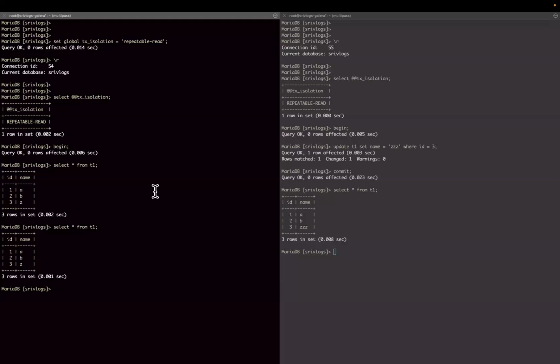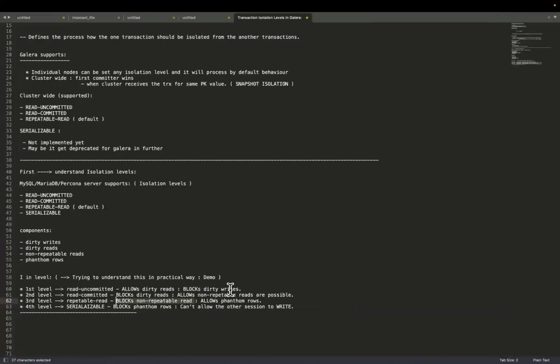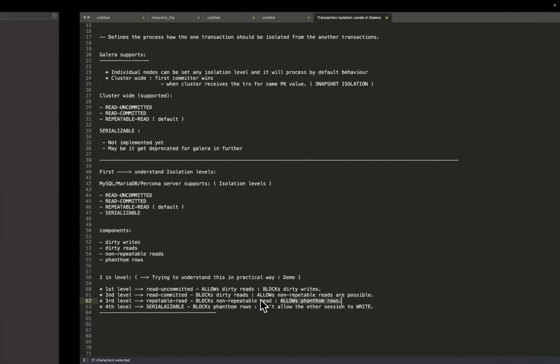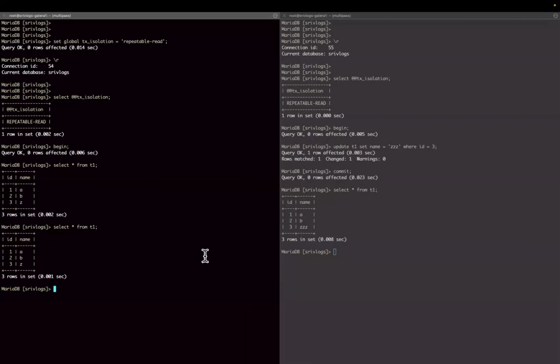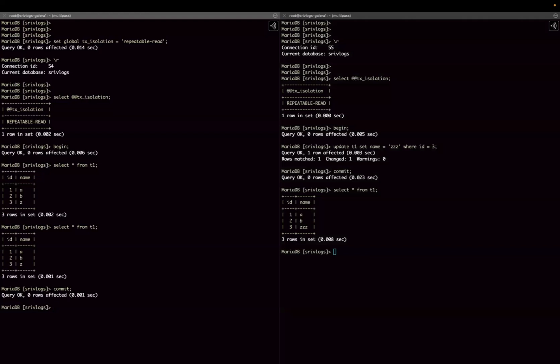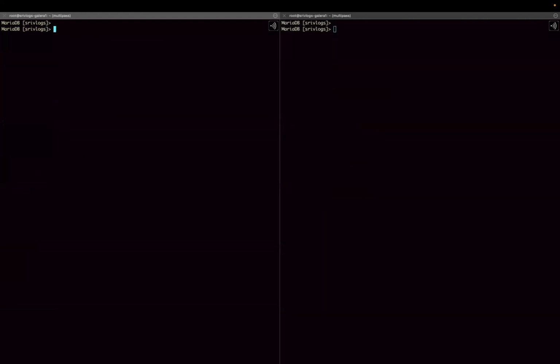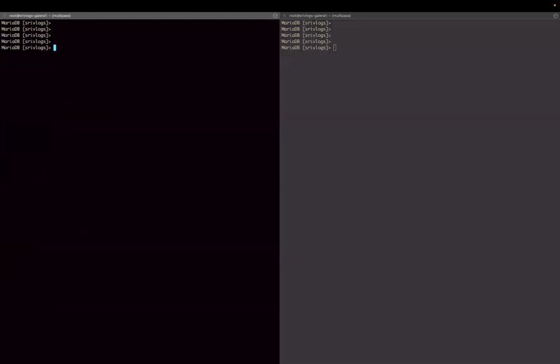So we are avoiding the non-repeatable read with the repeatable read isolation level. As I mentioned here, it allows phantom rows, right? It allows phantom rows. So now let's see how these phantom rows are getting created. Fine. Let's do the same thing. Begin, select star from T1. Now we can see this result.